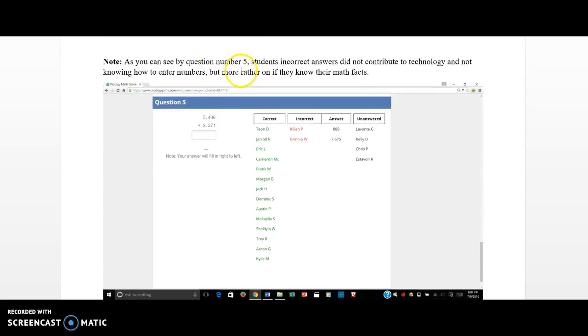Now, as you see by question 5, students' incorrect answers did not contribute to technology and not knowing how to enter the numbers, but rather on if they knew the math facts.